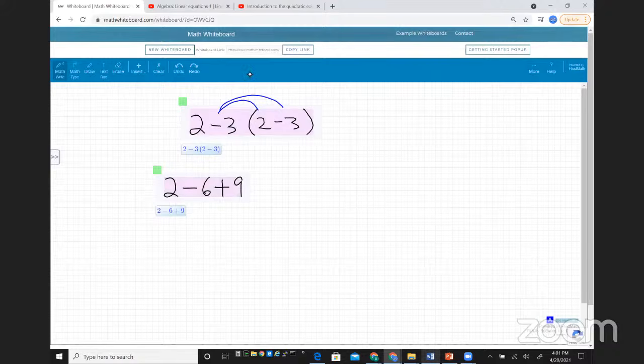Now we can see that the first step is equivalent to the original statement because it's color coded the same. And now I can progress along and continue. So the next step, of course, would be 2 minus, and 6 plus 9, that's 15, right?